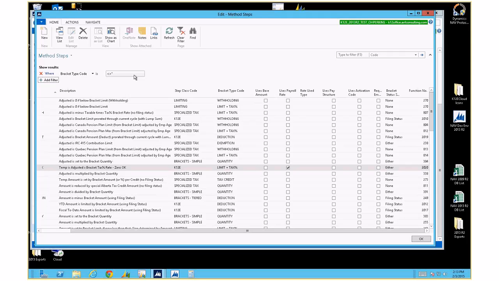What we're doing with this method step is simply this: if you pick this method step, you then pick which bracket to apply, because as soon as you pick one of these method steps, it requires you to say which bracket is connected. So when we're doing FIT and you pick a particular method step that says, let's say, limit and tax percent, then when you press F4 and look up all the brackets, it's only going to show you the brackets that are limit and tax percent type.